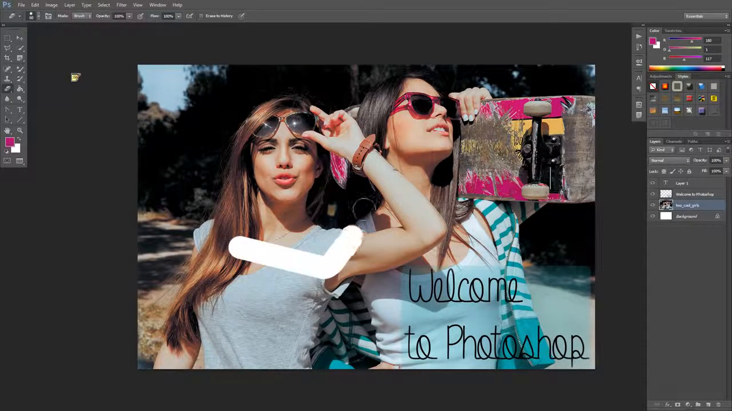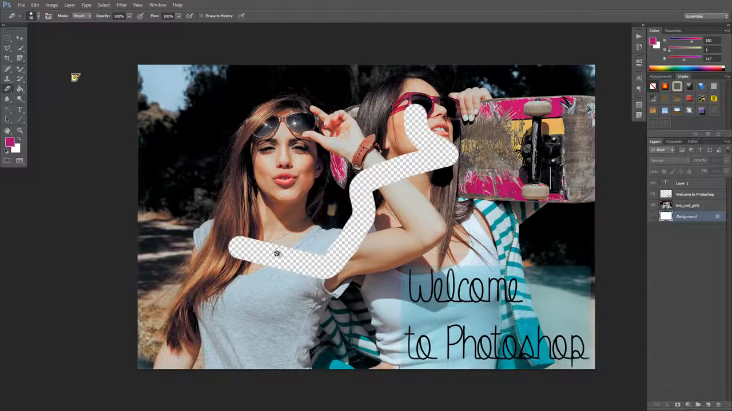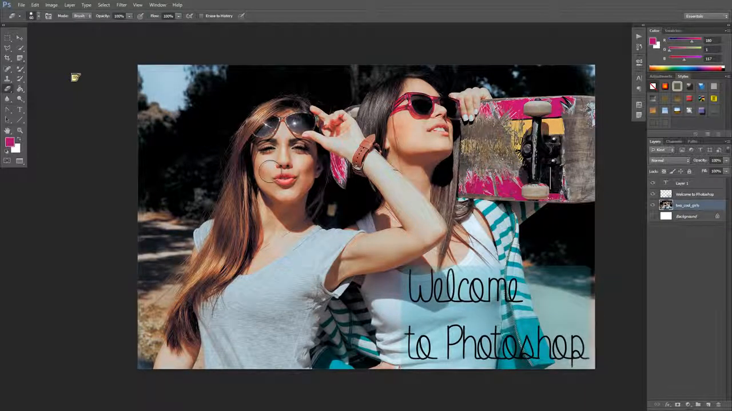So you can just erase things. And our background is a white background. If I turn that off, you can see it goes back to the transparent. So that's what the eraser tool does. It just erases whatever's there.